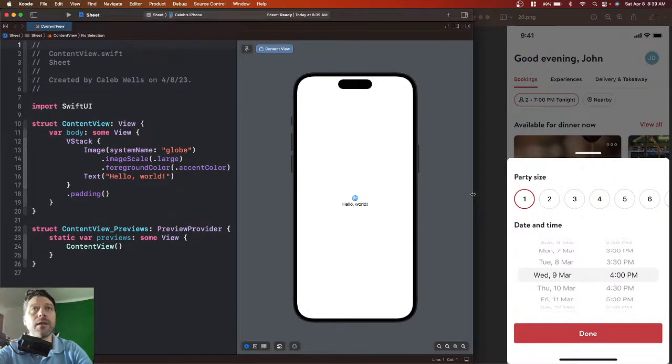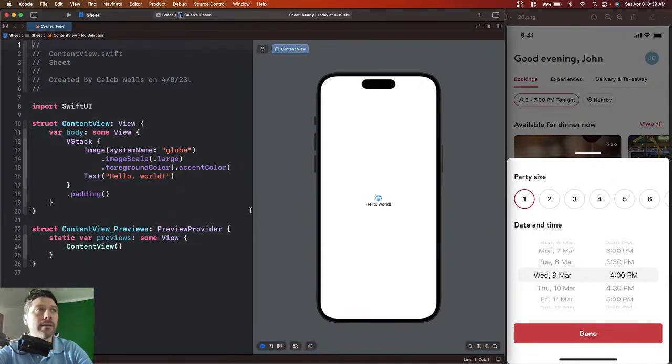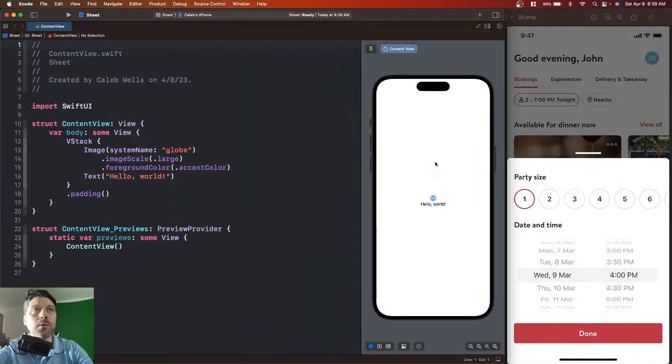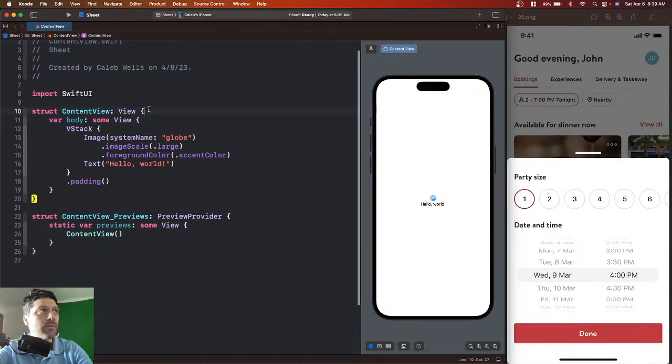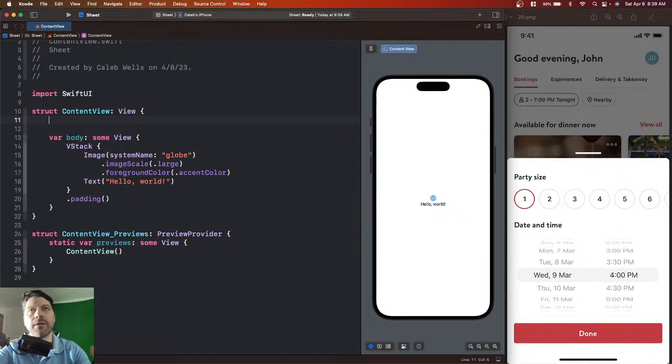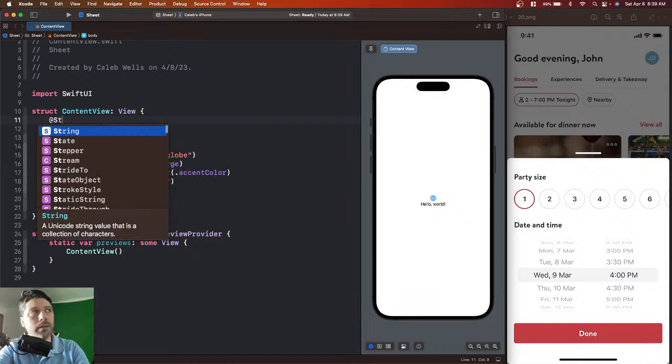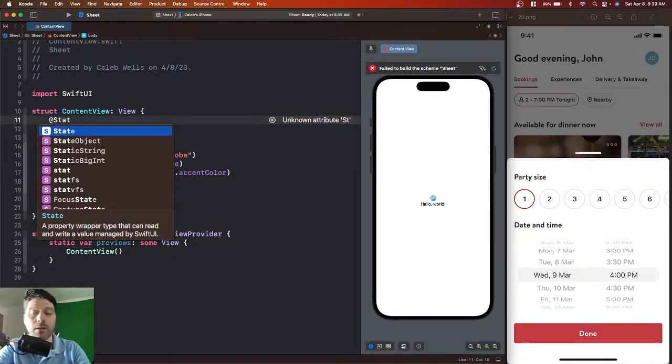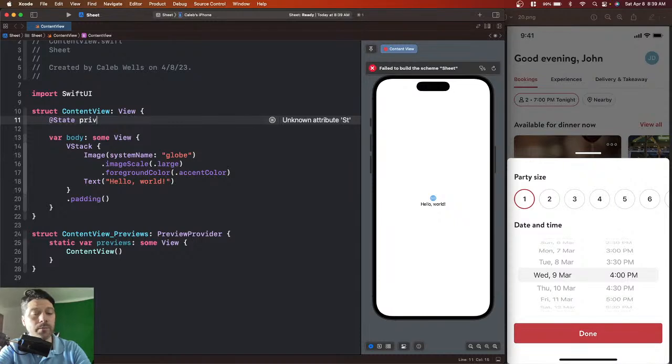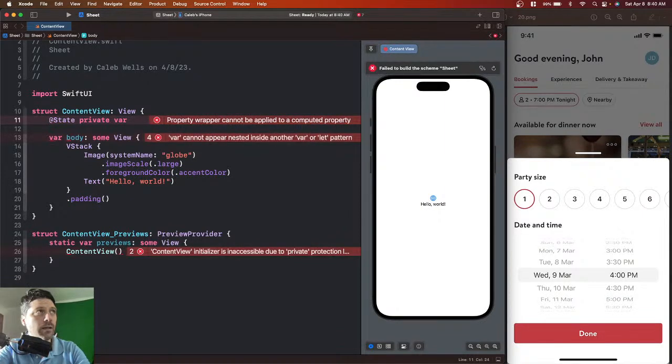So we're not going to worry about building out any UI here. We're just going to worry about this sheet. And let's see. We want to first have a state property to know when we're actually showing or dismissing the sheet. So we're going to go @State. This is going to be a private property. And of course it'll be a variable because it'll change over time. And this is going to be isSheetShowing, and we'll assign it a value of false.